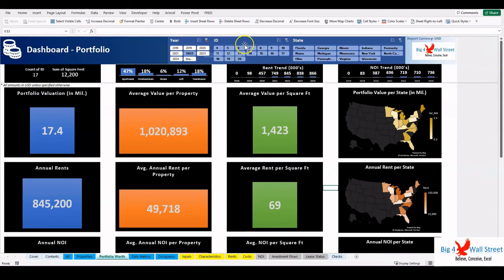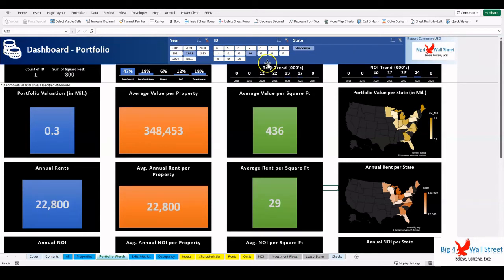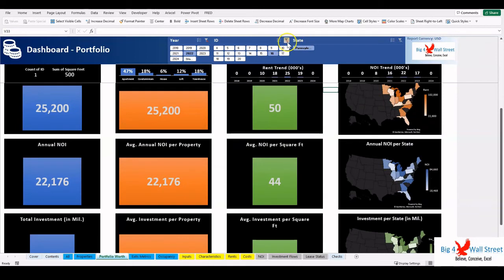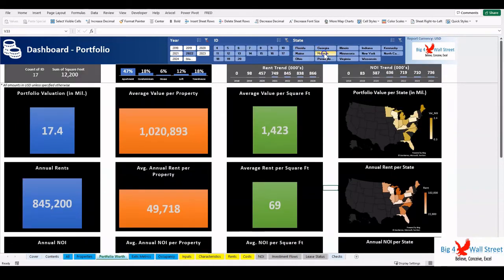In the Portfolio Worth tab, the user can see the unsold properties and various metrics such as square feet, property type, valuation, rents, net operating income and total investment. If desired, the user can select specific IDs or states to see those metrics.